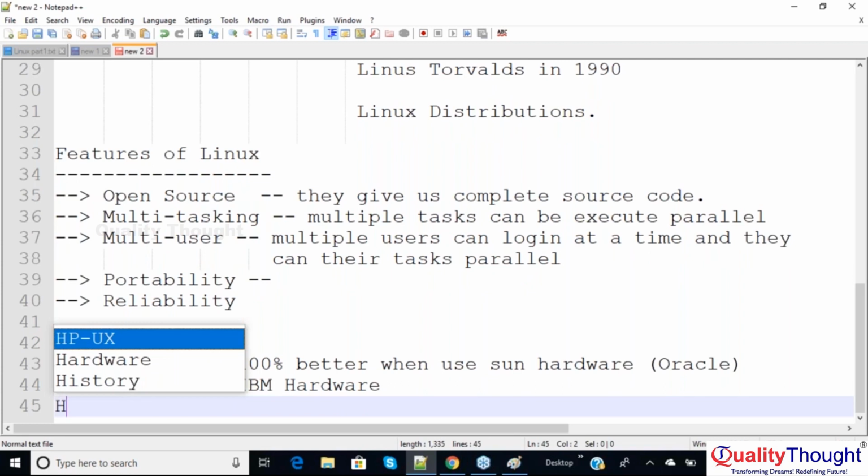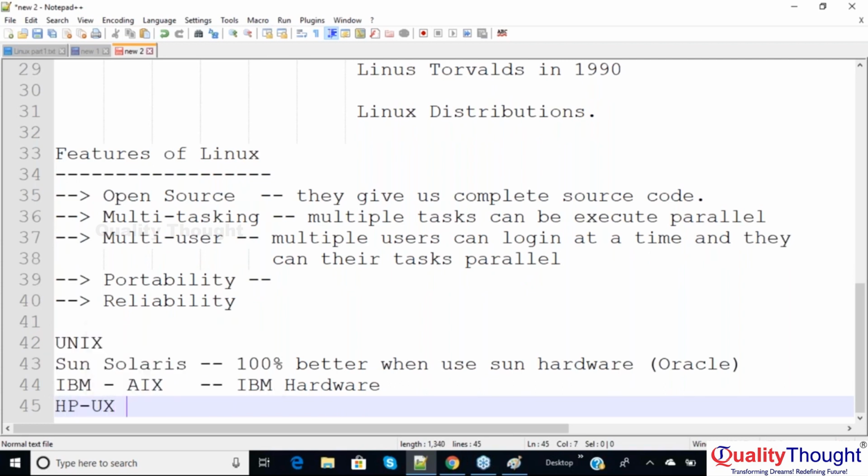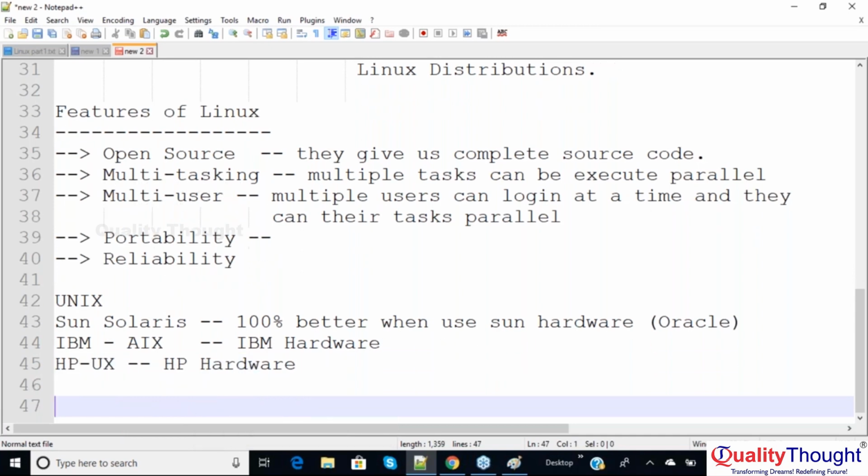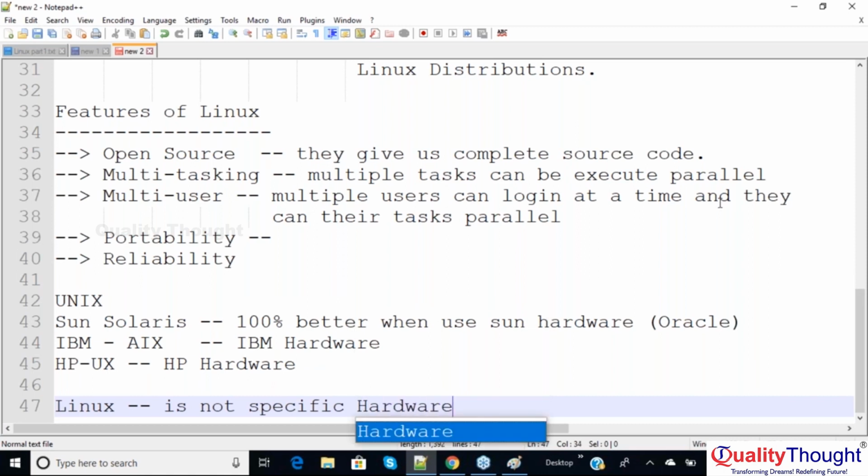If you use HP UX on HP hardware, it gives good results. If you want 100% better results, you install HP UX on HP hardware. But Linux is not specific to hardware. Linux is not specific to hardware.